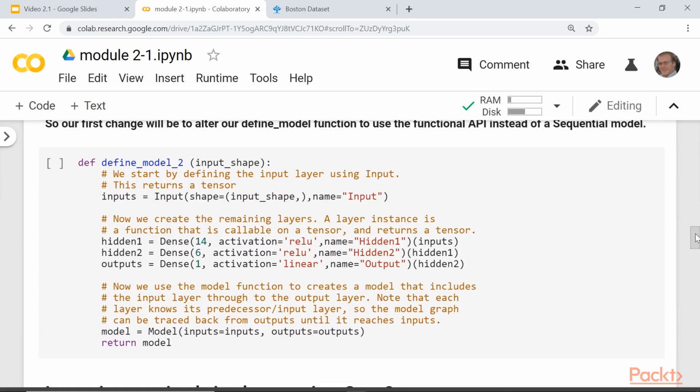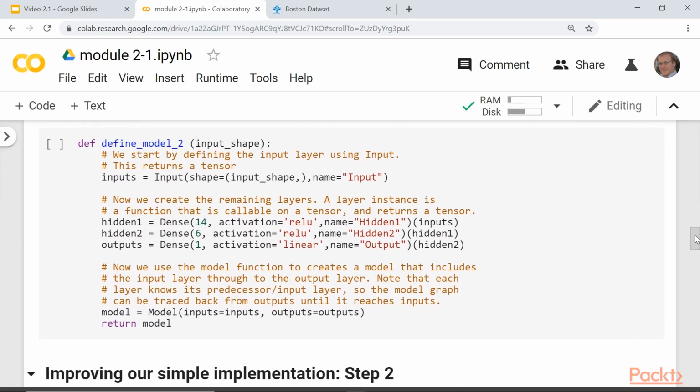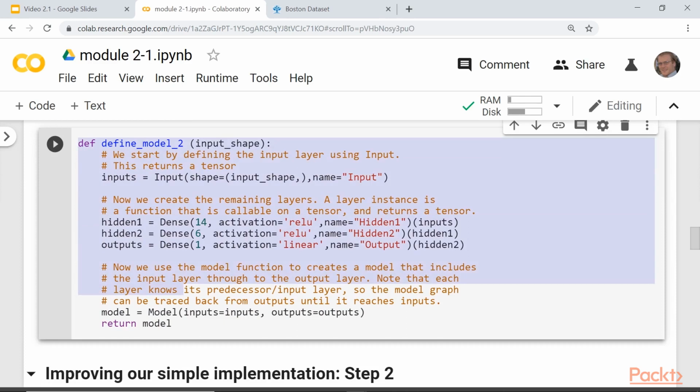So our first change will be to actually use the functional API instead of the sequential model. And this is what it looks like. You see, we start off by defining our input layer, and then we proceed through defining new layers that take as arguments. These layers are themselves functions that take as argument the layer that goes into them. So here's our input layer, here's our first hidden layer, our second hidden layer, and our output layer. And then to put this all together, we use the model function, specify the input and the output. So our inputs is the input layer, our outputs is the outputs layer.